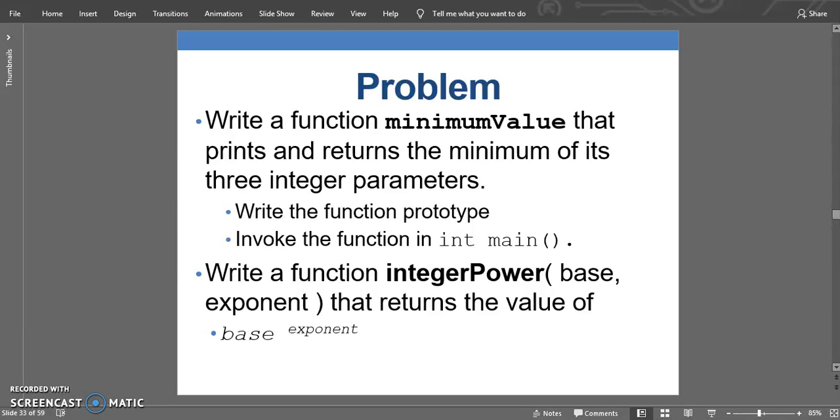So for this video what we'll be looking at is a simple problem which contains two functions. Well, it's two problems actually, but two different functions. So let's get into this.